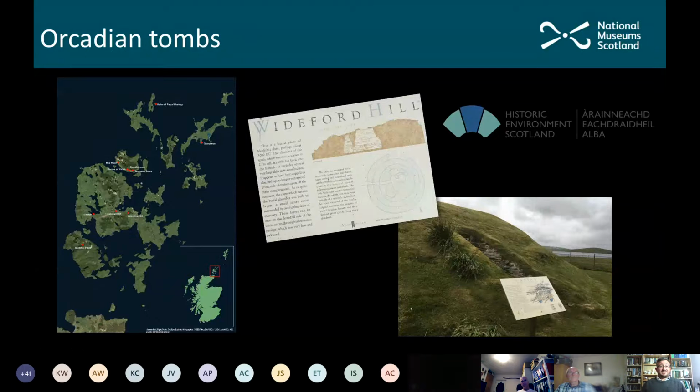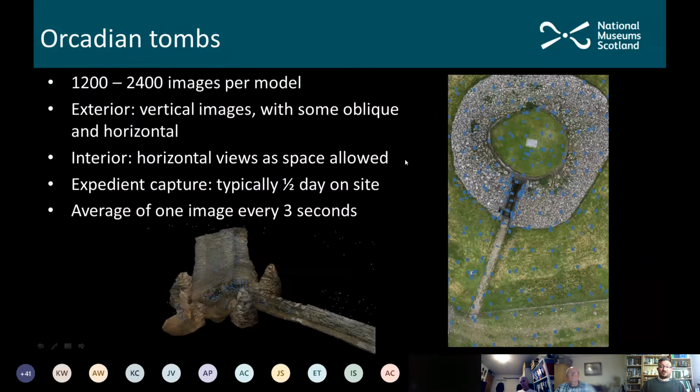And physically, those models were not readily available. So the idea was that I would go around the sites and produce models of the interior and exterior. And this was quite an interesting challenge. Obviously, the exterior of the mounds, much like an archaeological site, you can see the little blue rectangles where I'm walking in lines, taking photographs across the mound to get a good coverage of the surface.